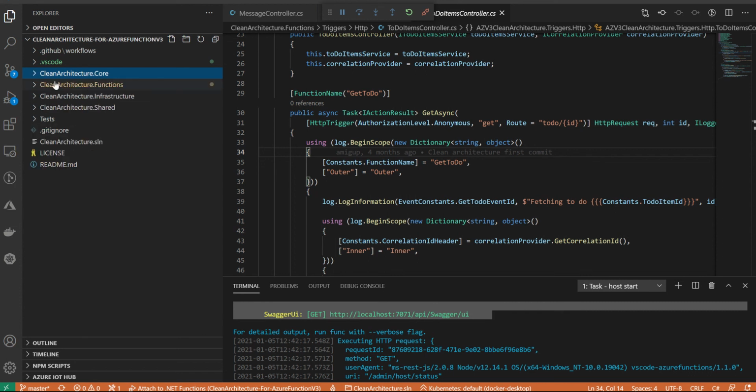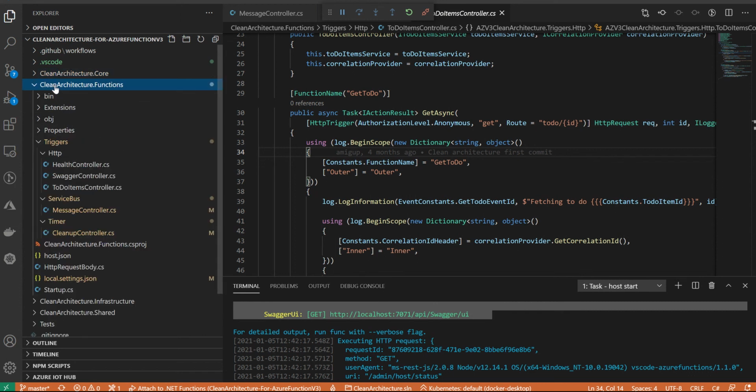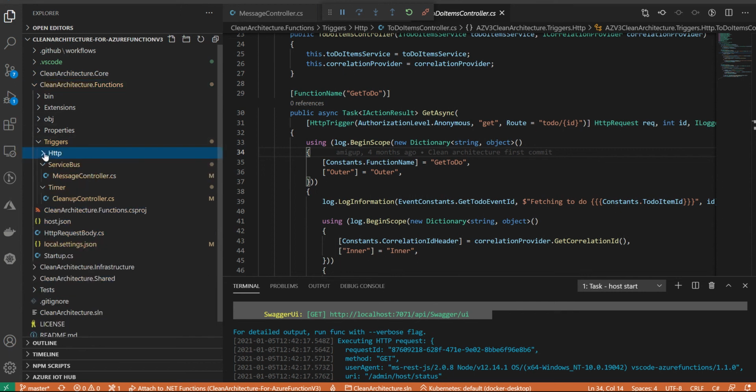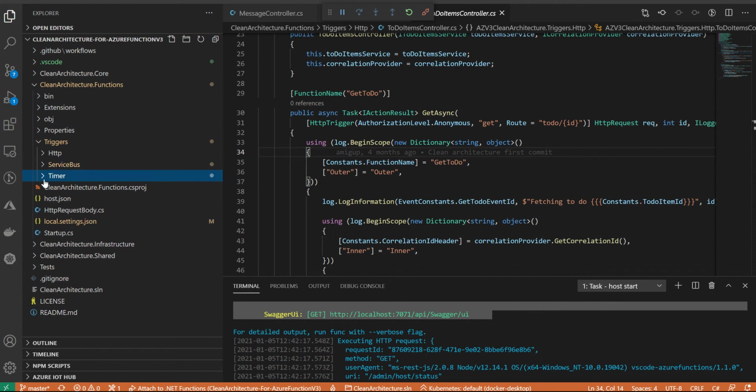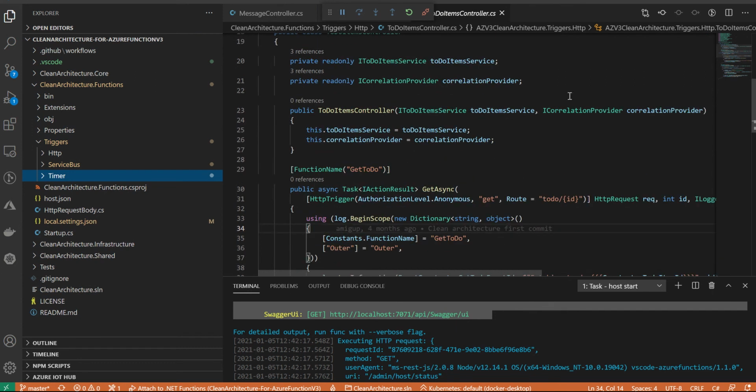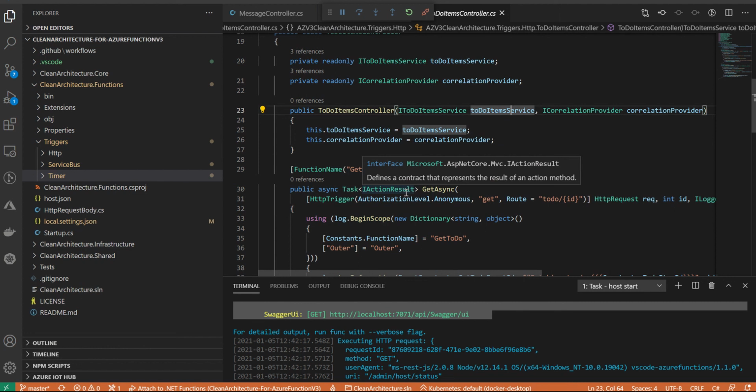Now let's switch to the other folder, which is the functions folder, which is basically the hosting platform in this case, which is the Azure Function. It has all the triggers, for example, HTTP trigger, service bus trigger, or timer trigger. And we can inject core components into Azure Functions and invoke them. For example, in this case you can see we have injected our core services inside this and react to the events and call our core operations.